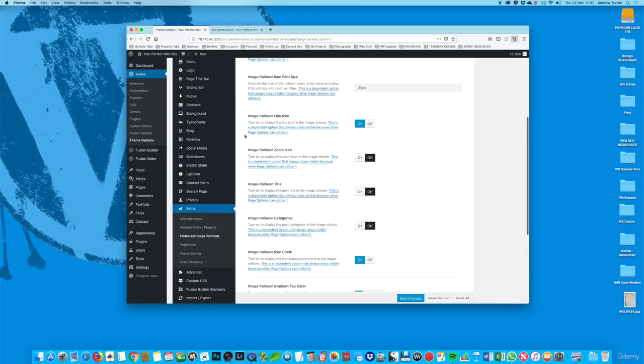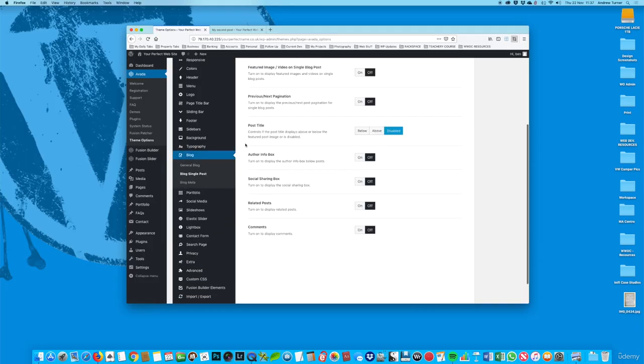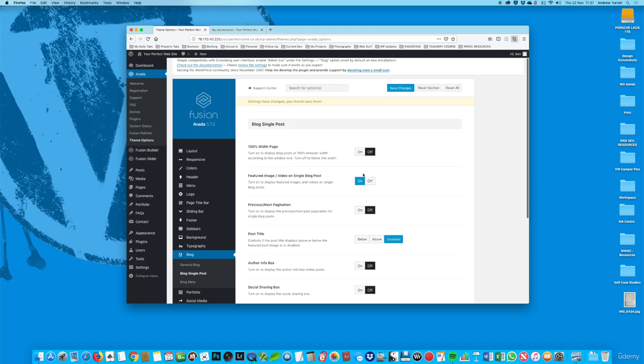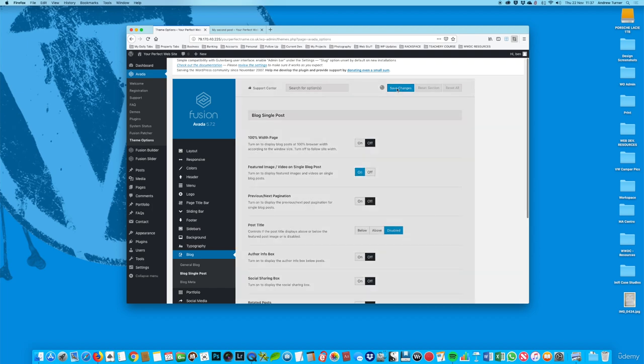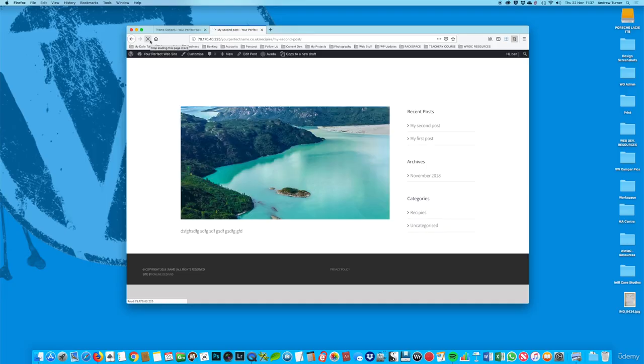Now we can put that back by going back to the blog setting and blog single post. We can set the featured image to on and save the changes. Now if I refresh, there's the featured image.